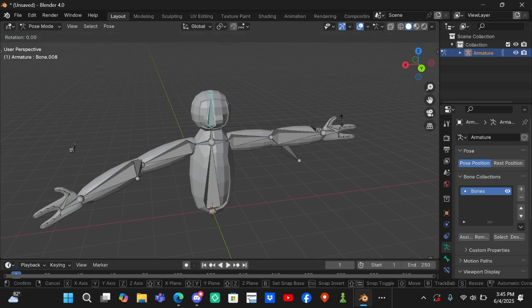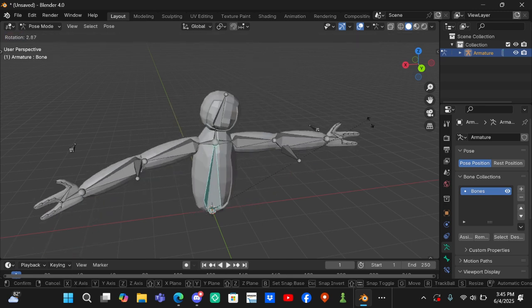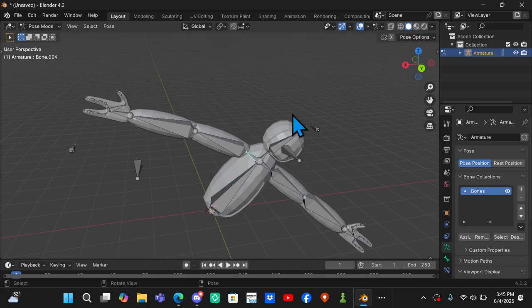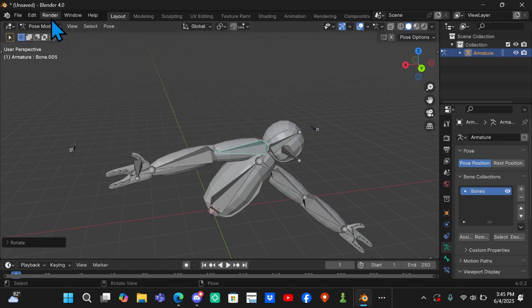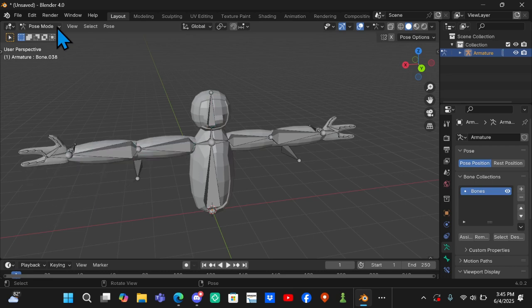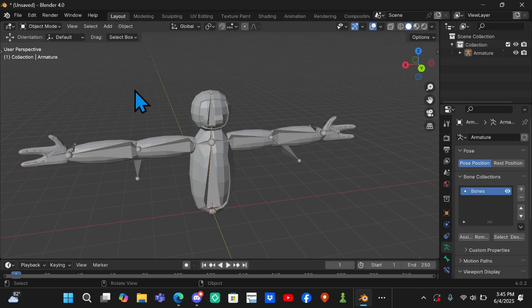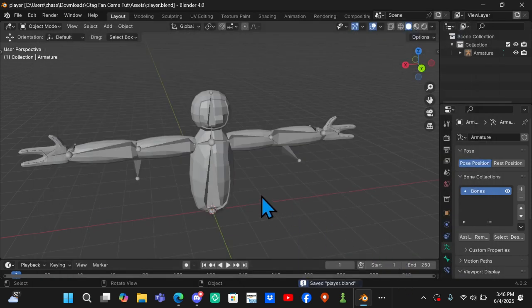You can rotate your head, even though it will follow the body in game, but you can rotate your head. You can do something very cursed. Do that. You can do a bit of that. A bit of this. And he just rotates. I'm gonna Control Z to put him back to how he was. And then go back into edit mode. And now we can finally do Control S. Name it player.blend, and then do save blender file, and it should save now.